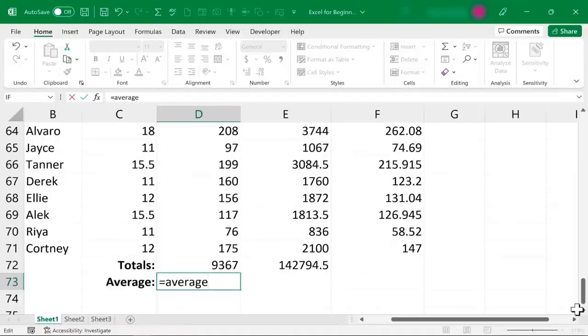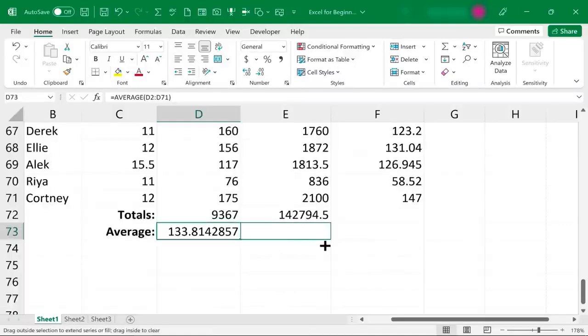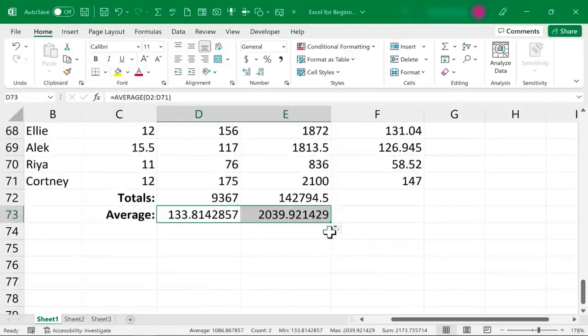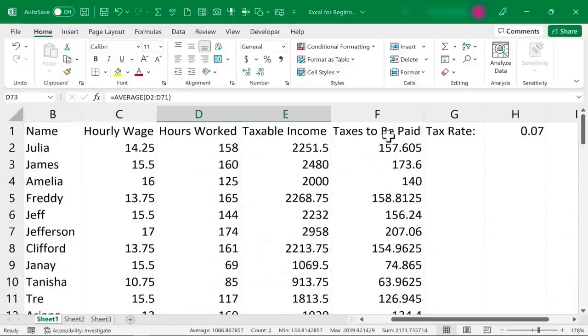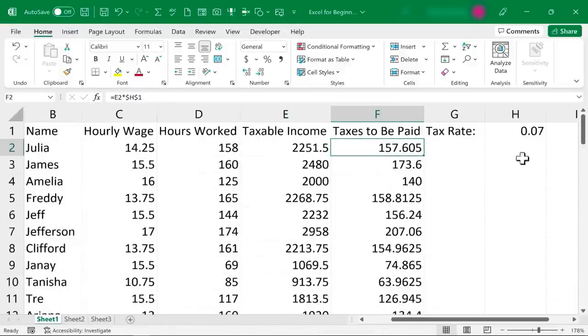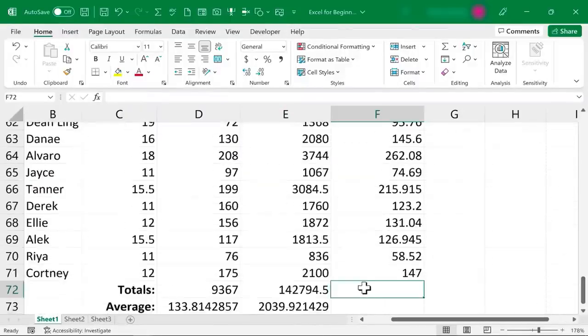Now that I've put in a function, I need to put the left parenthesis, and I'll put in my range, D2 through D71. Tap enter on the keyboard. There is the average number of hours worked by this group of employees in the last month. I can autofill that to the right, and there we have the average taxable income. Now, if you remember, we set up a named range for the data here in taxes to be paid. Let's look at how named ranges work with formulas and functions.